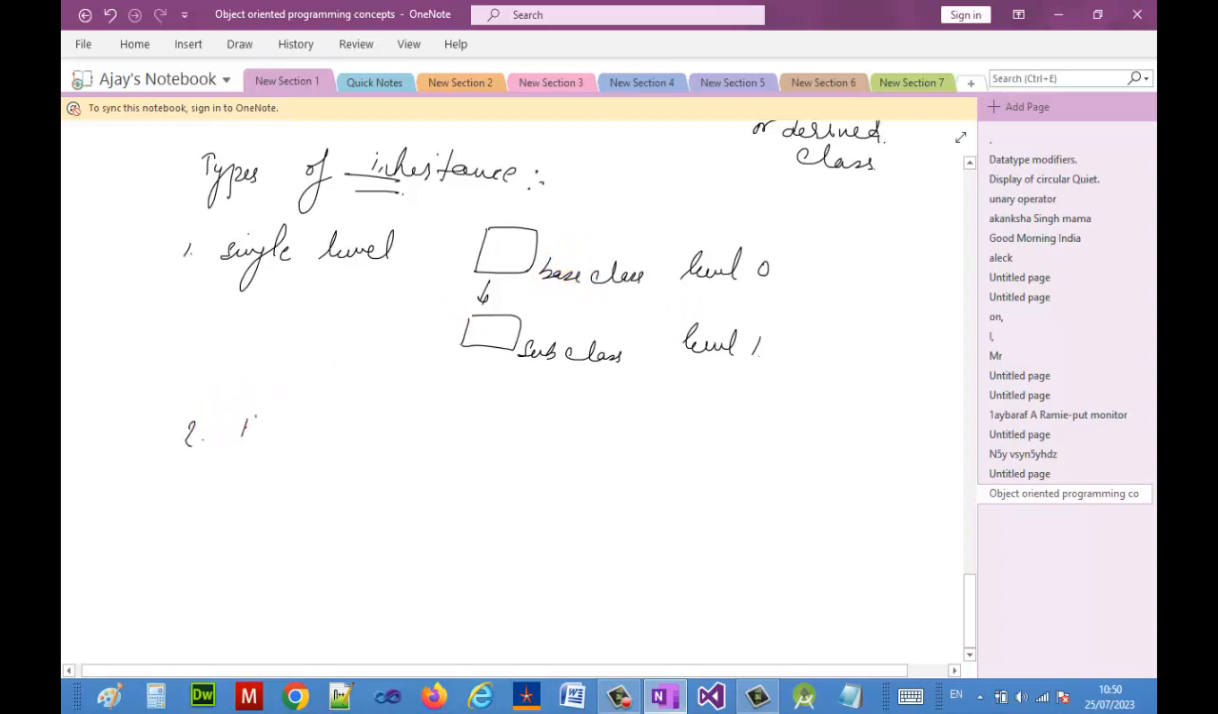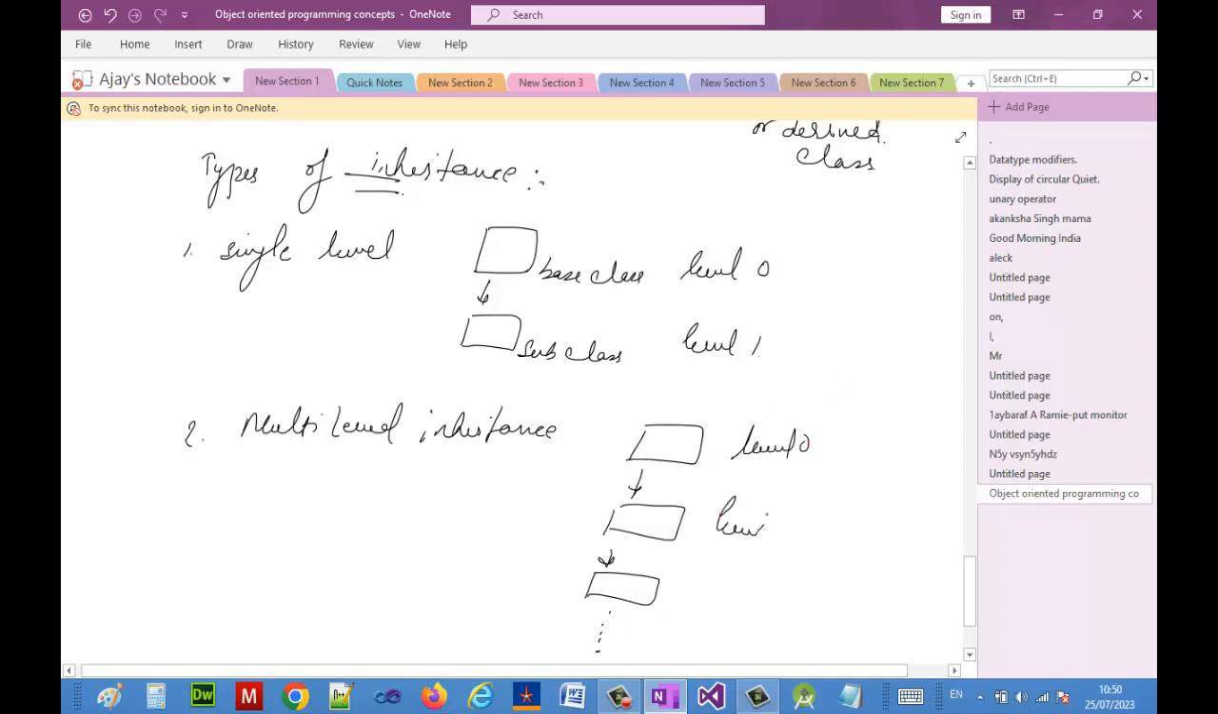The second one is multi-level inheritance. Here more than one level is there, and how many is not defined. Level 0, level 1, level 2 and so on. The property will be inherited from parent to child and from child to subchild: base, child, subchild.